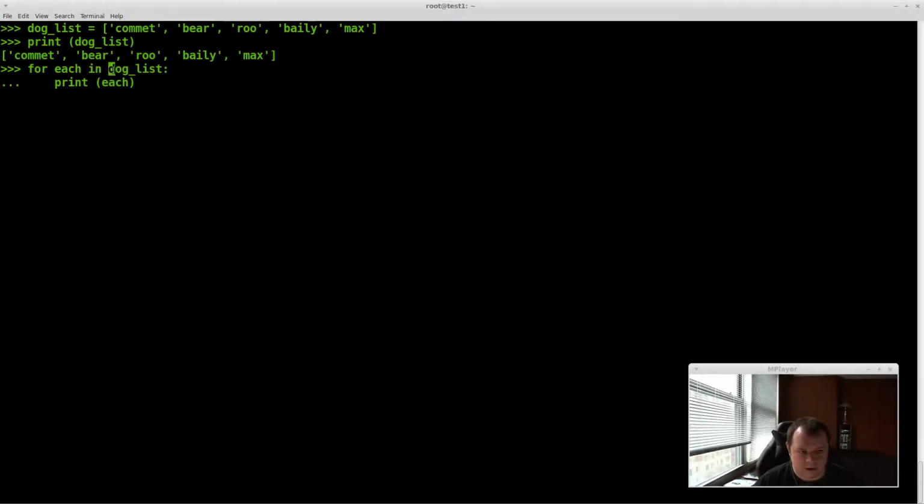So basically what we're doing here is we're taking a Python list, and it's going to loop through each element of the list, and every time it loops through, it's going to take each element and assign it to each. So the first time it goes through this loop, Comet is going to be assigned to each. The next time is Bear, the next time Roo is going to be assigned to each, the next time is Bailey, and then Max. And now it's saying, do you want to do even more here? We don't, so we just press enter here, and you'll get the output of the list here.